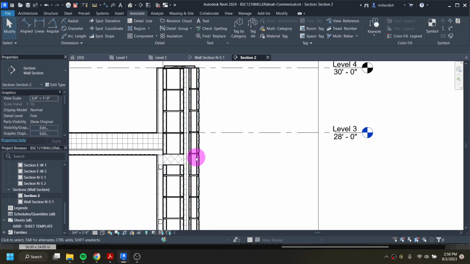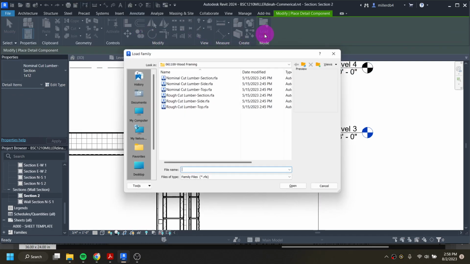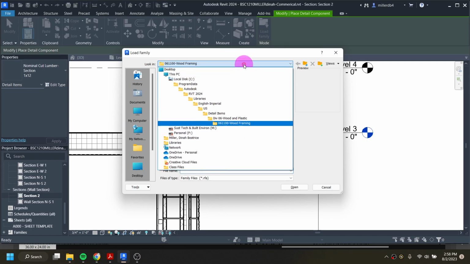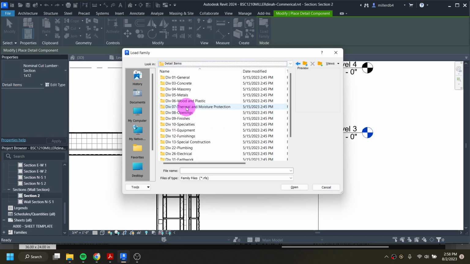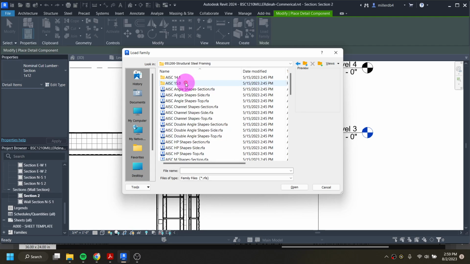Next, we can load in our steel angle shelf that's going to sit here. So that will be another detail component. We'll load in our family. We'll go into look in, details. This one definitely will be in metals. Let's try structural steel framing and see if I can find it in there, which I might have just found it. Yeah, sometimes this is a folder where I don't do too well and I have to hunt quite a bit. But this is the one we want, our angle.